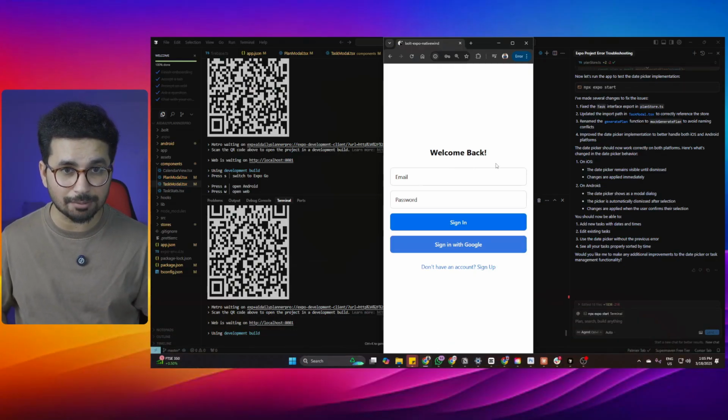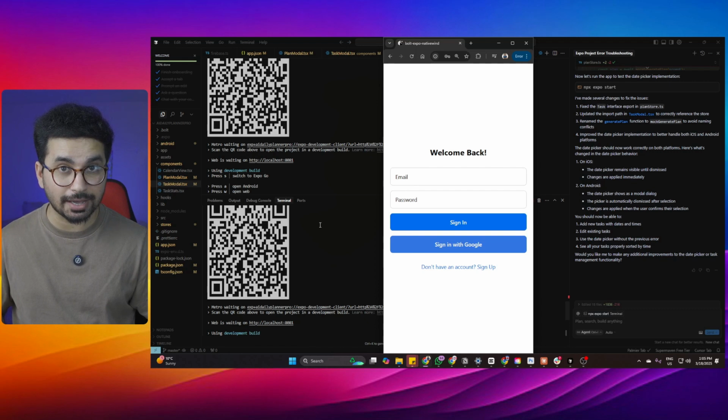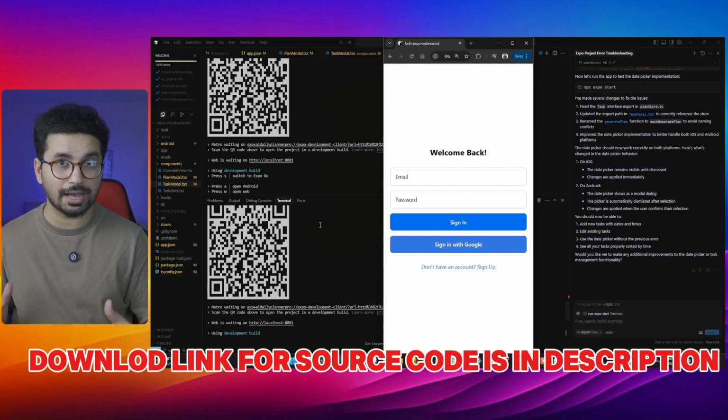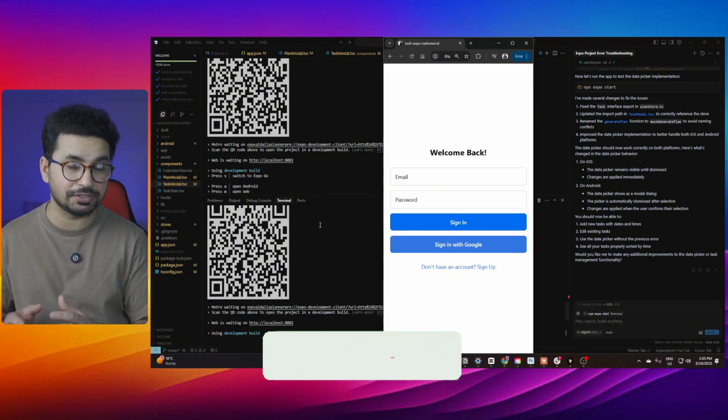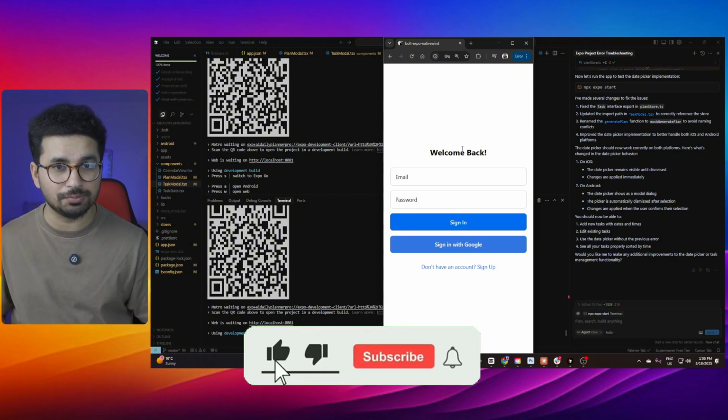I'm currently running this app on web because I have developed this app in Expo. So that means not only can I have an Android and iOS version, but I can also have a web version as well. So this version is the web version of my app.